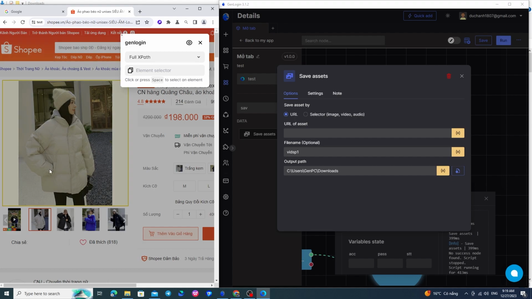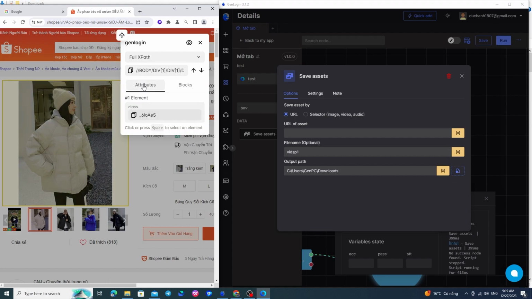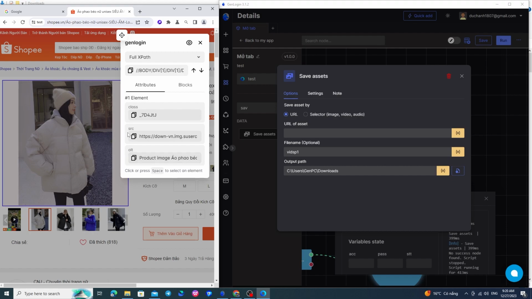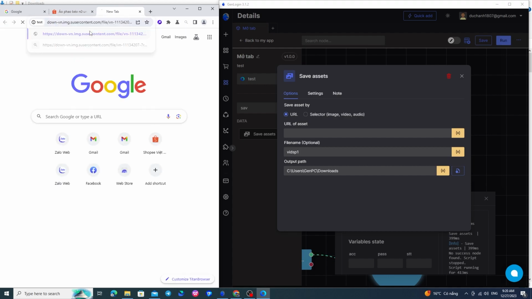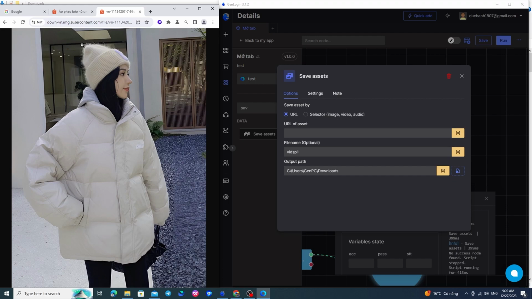I choose the image. In the attribute part, it will have the src section, the source of the image, the link of this image. Now I will try to copy it and then open this link to see if it is the link describing the image displayed on the screen. This is the link of this image and I can download it using the Save Assets node.